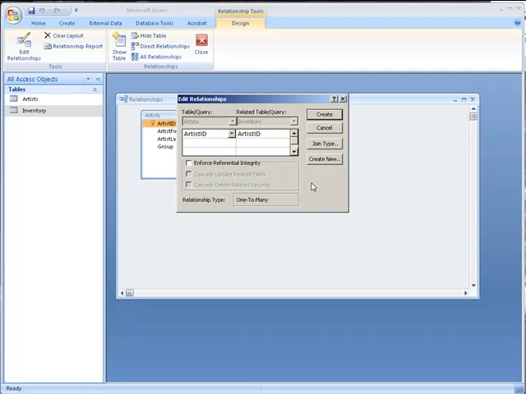Now this is very important. You get this little dialog here, Edit Relationships. This box here, enforce referential integrity, is very important. Referential integrity means that if an artist in the one table is referenced one or more times in the inventory table, I am not allowed to delete that record in the artists table, in the one table.